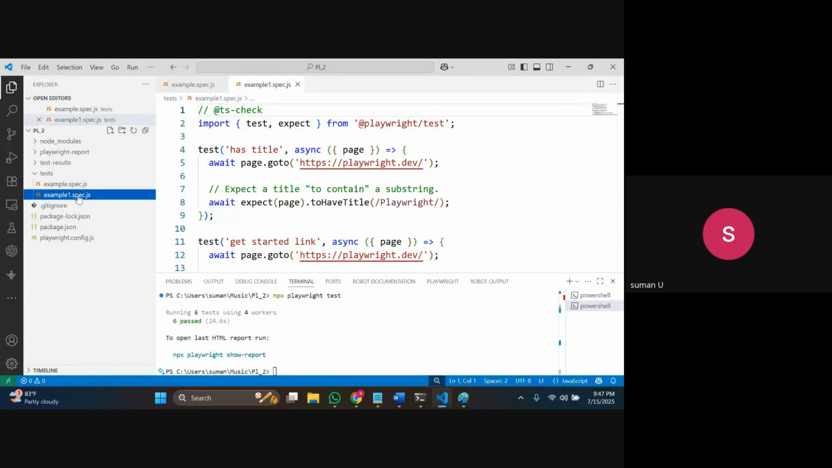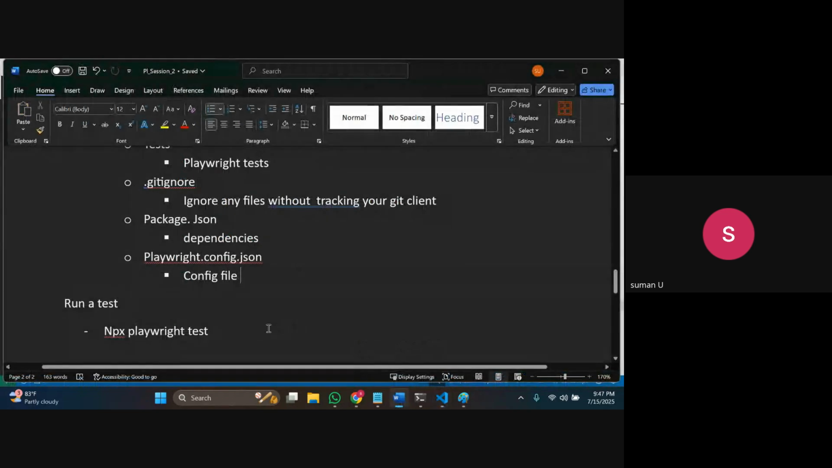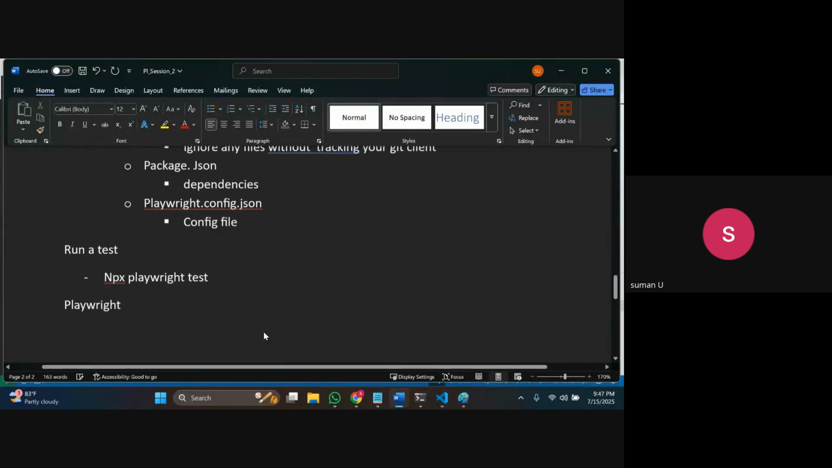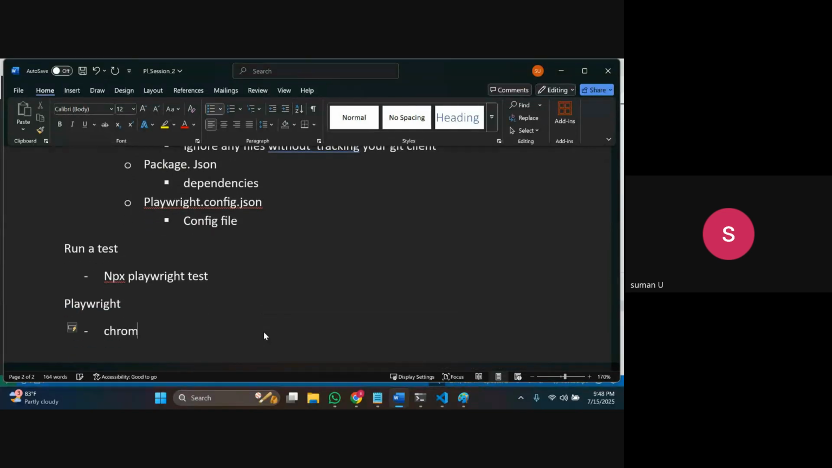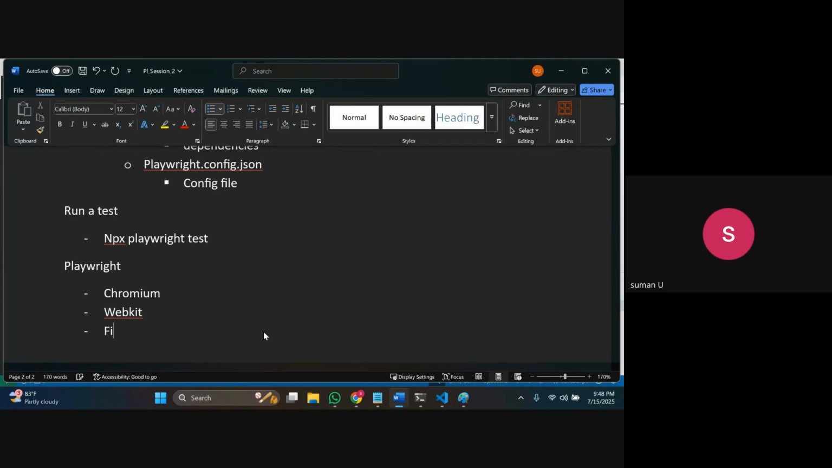Now if you see, I copied the same file. In your first file I have two test cases, and in your second file I have two test cases. Whenever you install Playwright, you will by default get three browsers. One is what we call Chromium. The second one is what we call WebKit. And the third one is what we call Firefox.